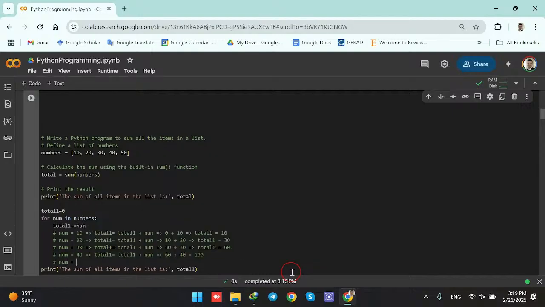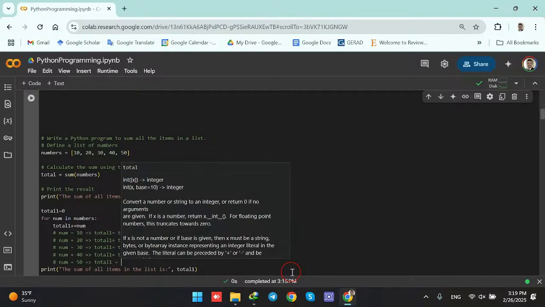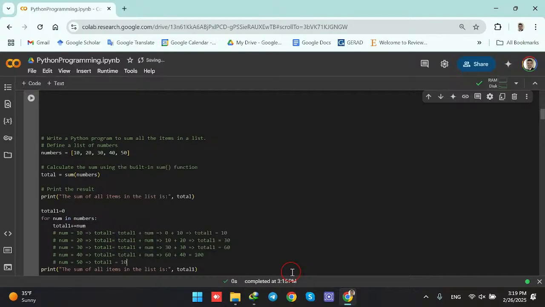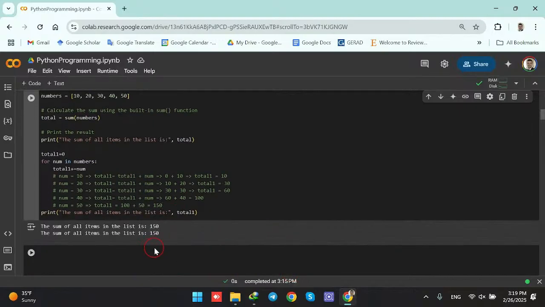Then we are going to have the next iteration, which is num equals 50, so total1 equals 100 plus 50, which is 150 in the end. So we see that we have 150 in the end.